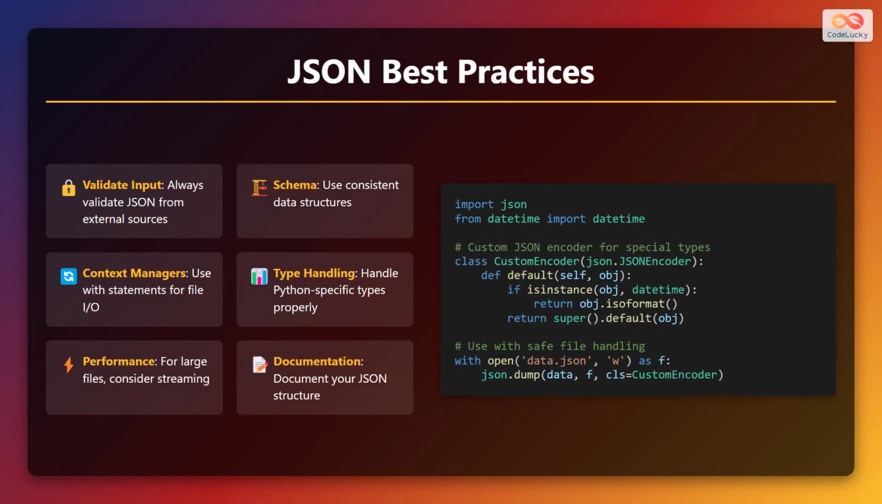Let's look at some best practices for working with JSON data in Python. Always validate JSON input from external sources to prevent security vulnerabilities and data corruption. Use a consistent data structure across your JSON data to ensure predictability and maintainability. Use context managers such as with statements for file input-output operations to ensure that files are properly closed and resources are released. Handle Python-specific types properly when serializing data to JSON, such as datetime objects.